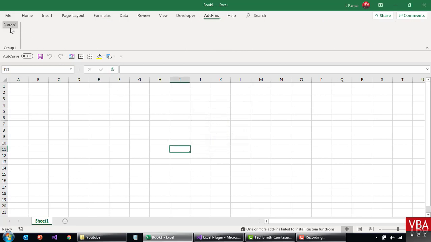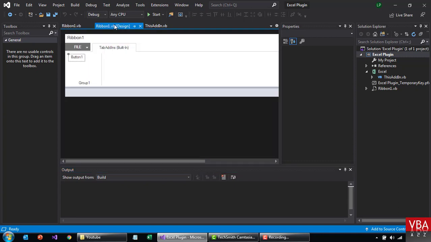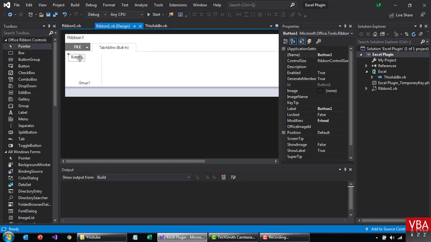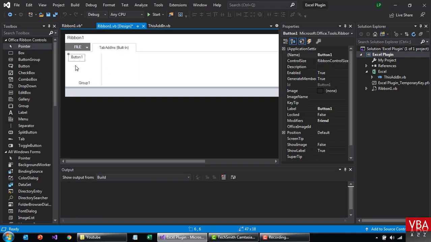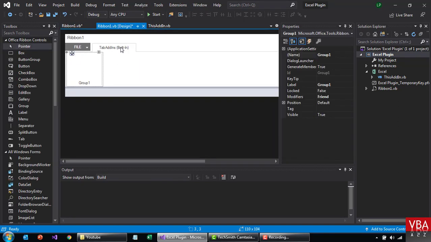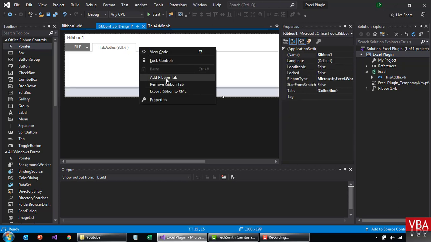Okay, so if you want to add customization or controls here, it's up to you. You can use this, or you can add a custom tab for yourself. So I'm gonna get rid of this. I'm just gonna get rid of this, and then I'm gonna get rid of this as well. For now, I'm not gonna use this. You can also turn this tab into a custom tab from here as well. But I'm gonna right click on this and add a new ribbon tab.